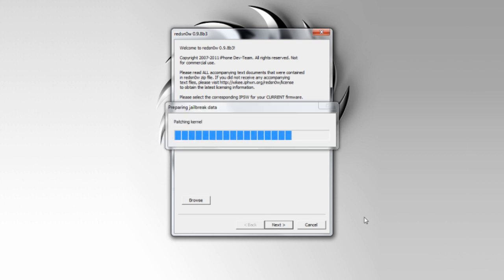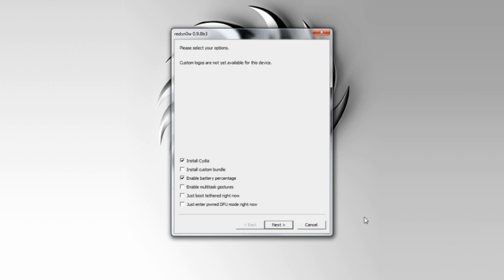Now at this point, it will patch the kernel and do a couple of other jailbreak things. This may take a couple of minutes or may take just a couple of seconds. Then you'll be ready to continue on.